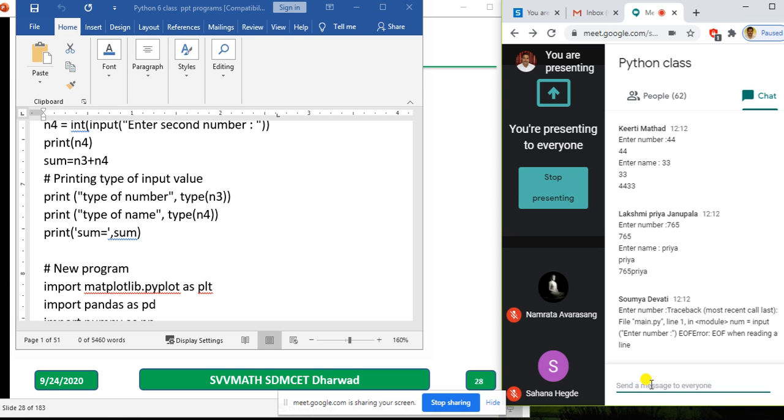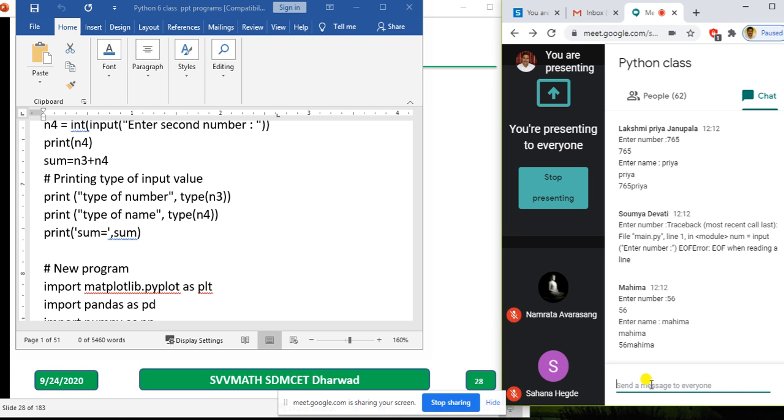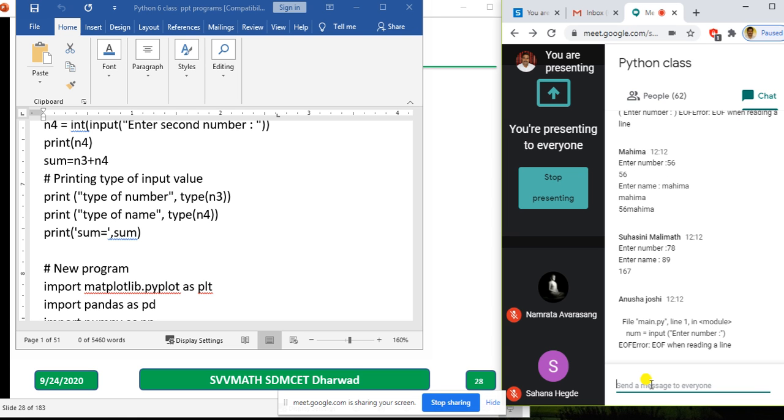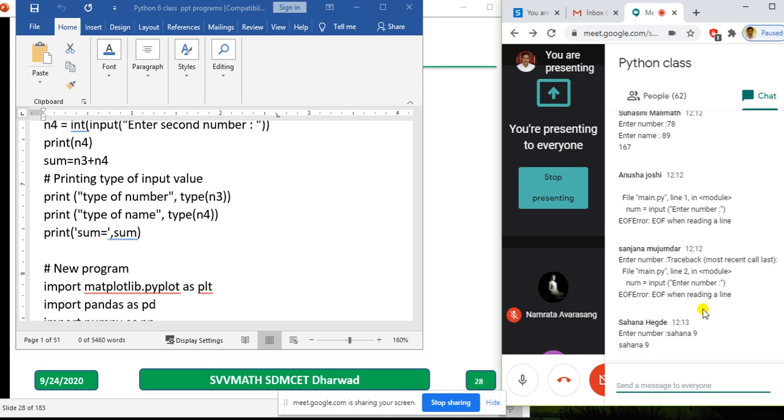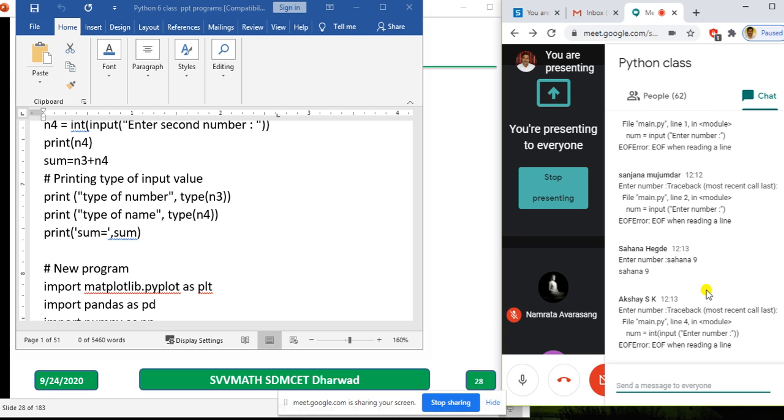Okay, Lakshmi Priya, instead of a number she has taken a name and she has executed. Soumya got some error. Mahima has got an answer: enter the number 56, enter the name Mahima. Okay, and Anusha Joshi got the error. It is difficult to check again, Mahima, what was the program. Sanjana got the error. Sahana got the answer. So check why you are getting the error.